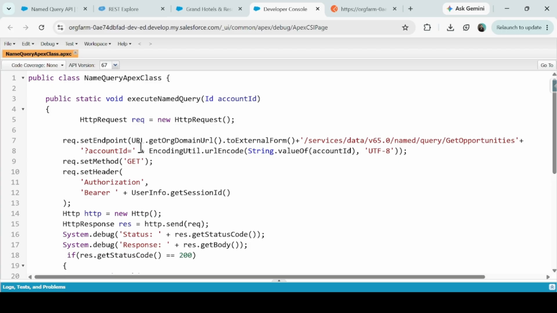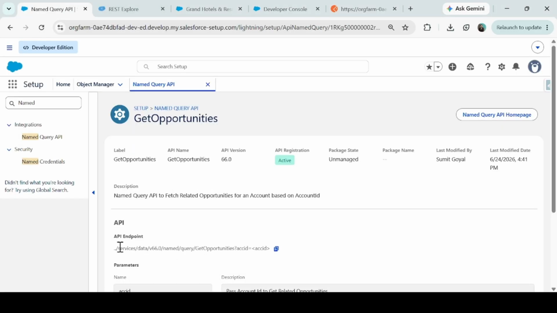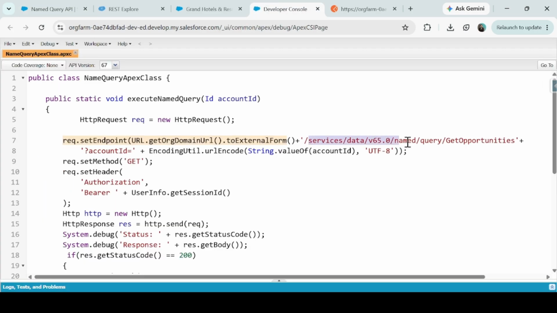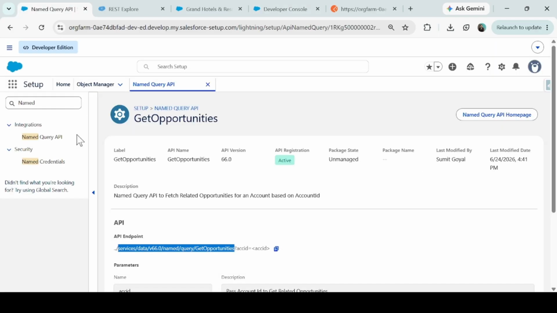Yeah. So in this Apex class, I have created one class named Named Query Apex class, execute named query, and I will be passing the account ID. So we are making an HTTP request: req.setEndpoint, URL.getOrgDomainUrl().toExternalForm() plus the path. I will copy this again: slash services slash data, get opportunities, and plus the parameter we require here, which is ACC ID.